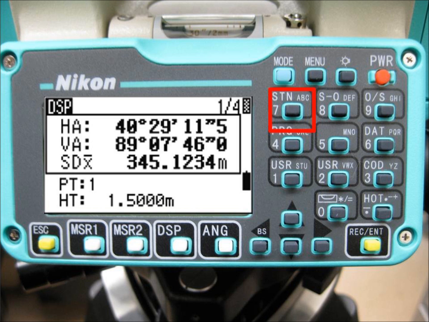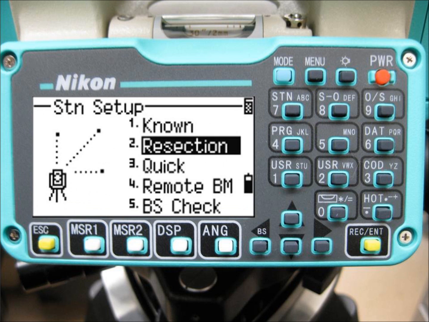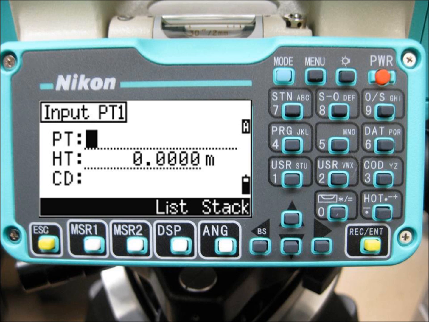First, press the STN button to enter the station setup menu. Select the second option, Resection. You'll then be prompted to input the first control point. You're free to use whatever control points you'd like. Enter the name or number of the control points using the keypad. Press the Mode button if you need to switch between using letters and numbers. Enter the height of the rod where it says HT.